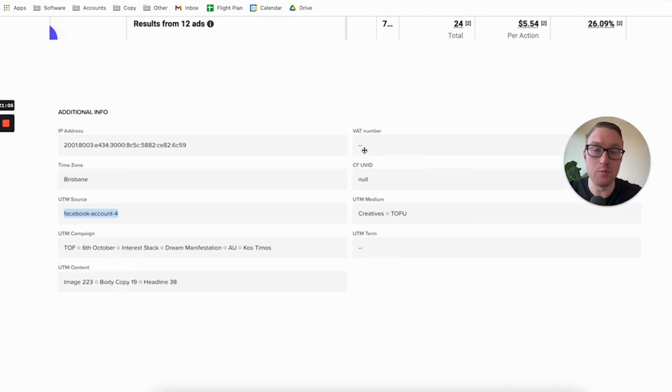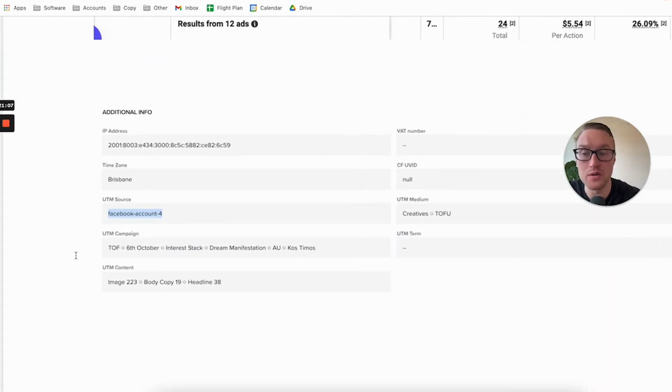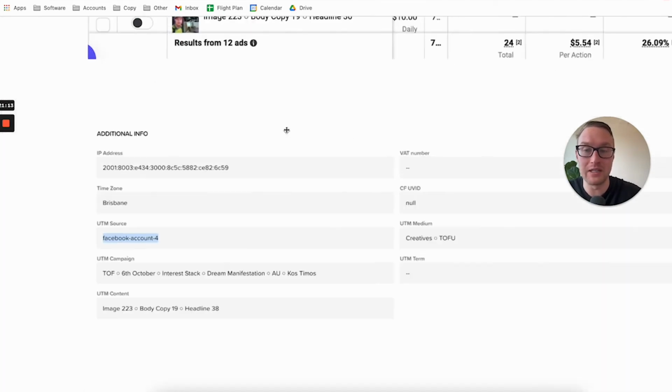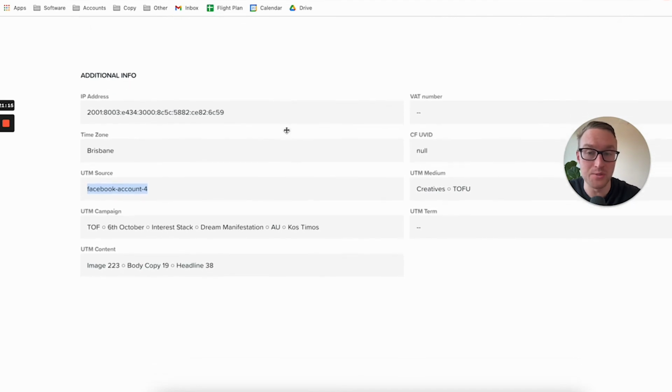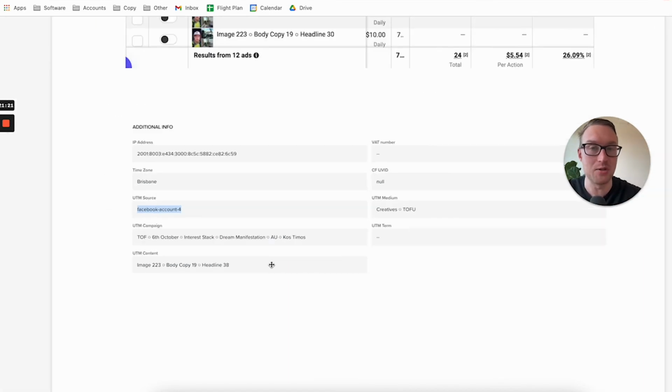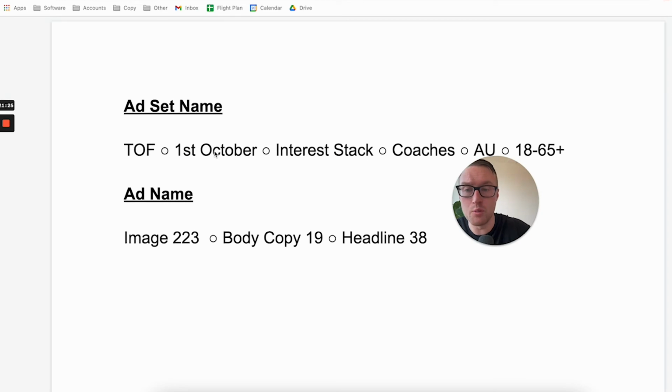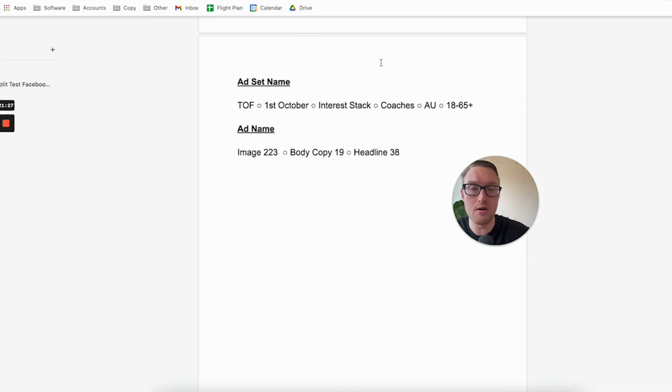And the importance of this one is as well on the back end, when you're using UTMs, that everything is just appearing clear on your CRM as well. If you're using different naming conventions throughout your campaigns, it's just going to appear super messy on the back end as well. And yeah, that's the importance of keeping everything super clear.